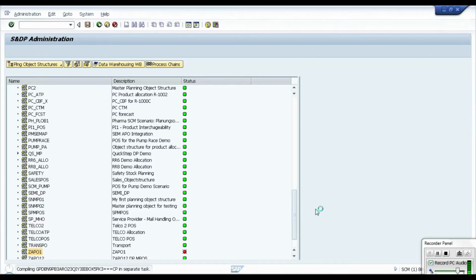So why is it creating the info cube in the background? Since the APO DP is connected with the BW.